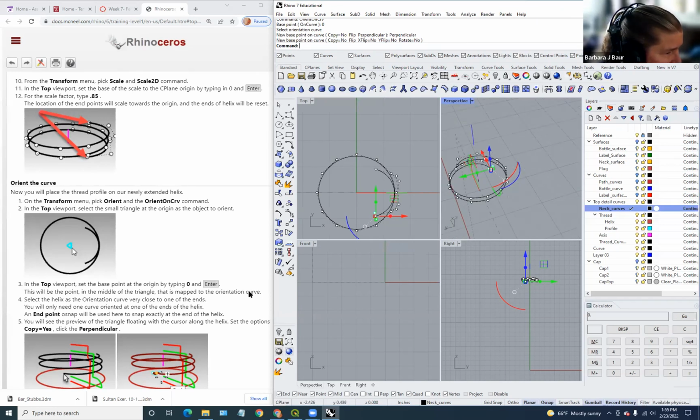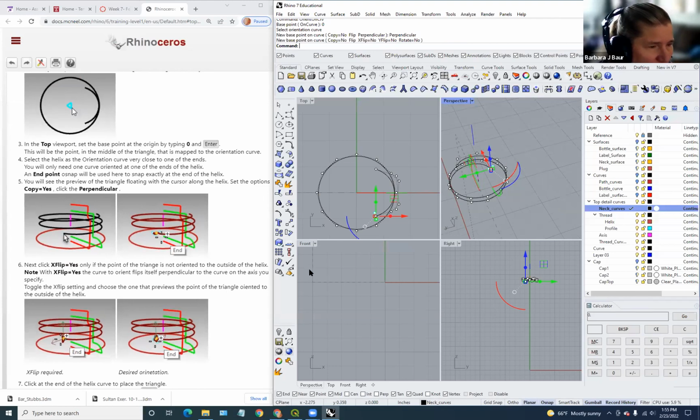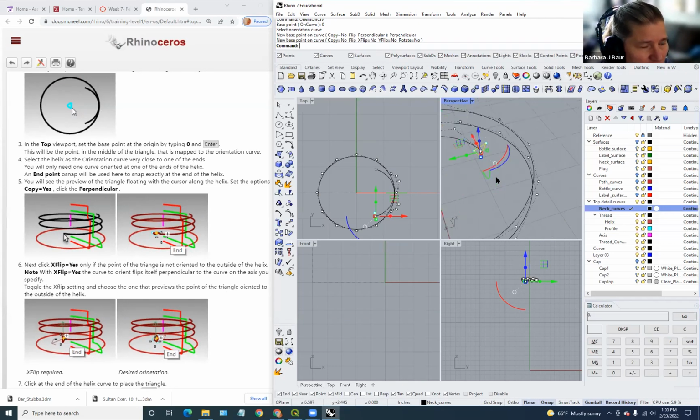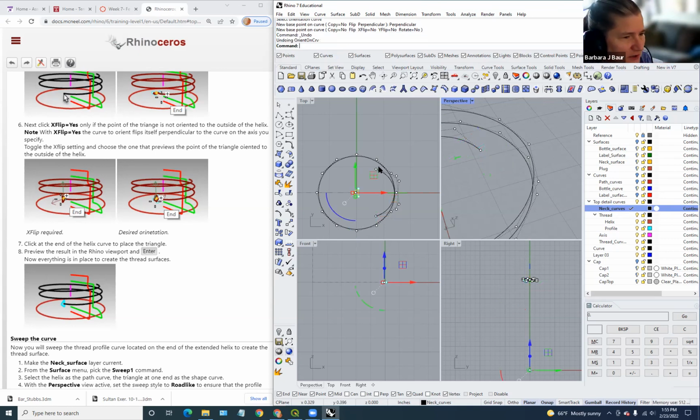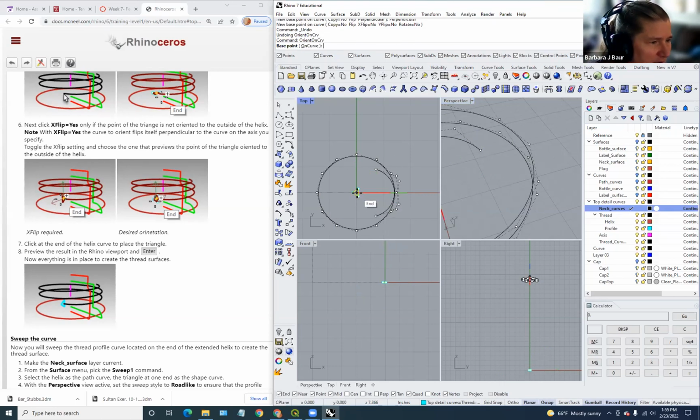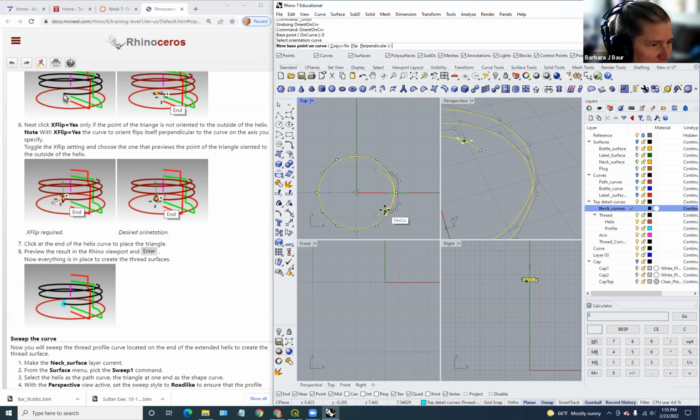We want it to be facing out so that it becomes the thread for our bottle cap. Okay. And so if it's not facing outward, you may need to do this flip here with the X flip or the Y flip here. And actually, I'll show you what that looks like. So let's undo this command. We're going to redo the command. We're going to put in 0 for the origin. We're going to select the curve.